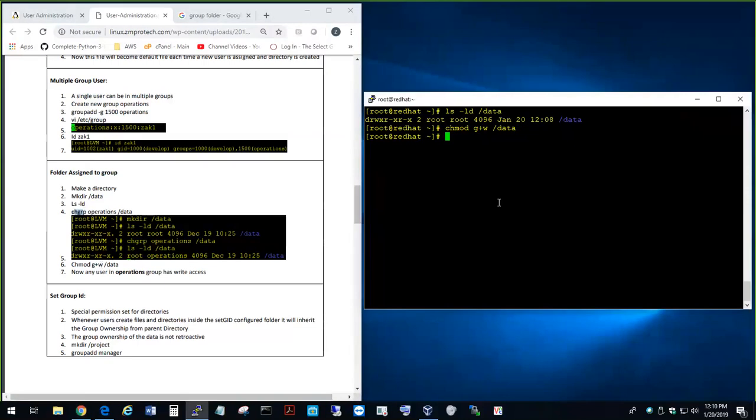chgrp. chgrp stands for change group. And then I'm changing the group operations for which directory? Data. So I'm changing the data directory group to operations. Okay, and then let's do ls -ld data.